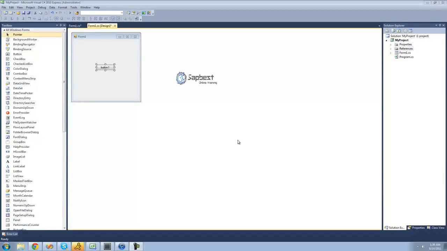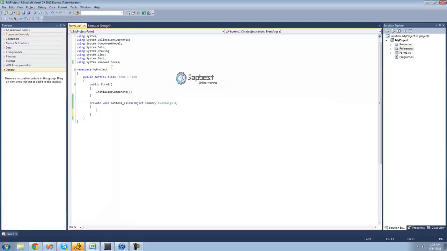Hey guys, welcome to the 16th C# tutorial that I'm making for the new Boston. And in this tutorial, we're going to learn more about methods. So all you're going to need for this tutorial is a button, and once you have it on your form, just go ahead and double click on it.